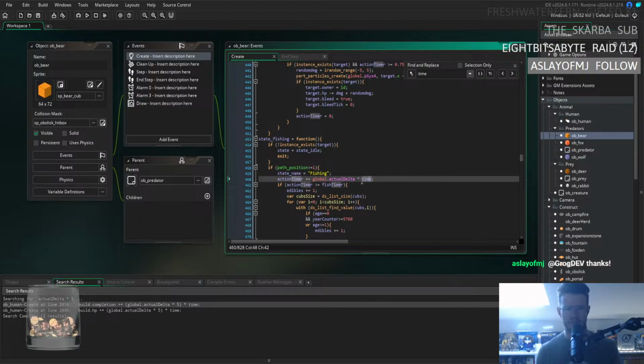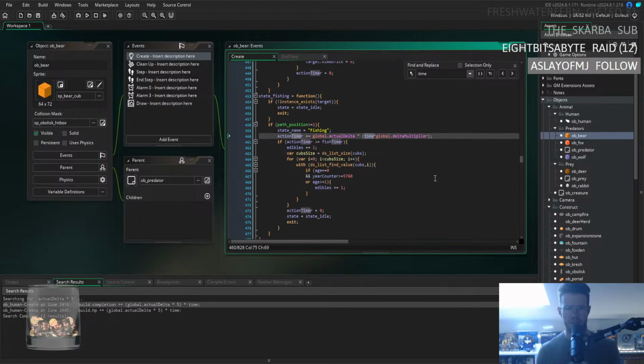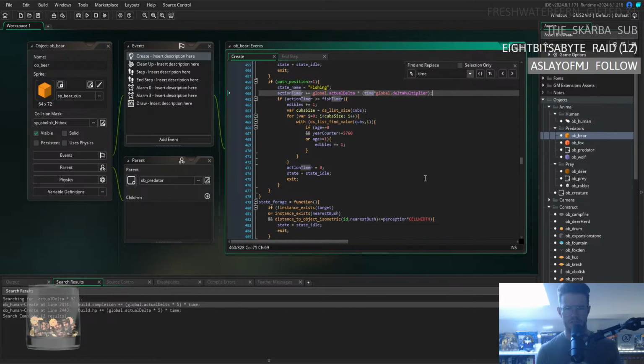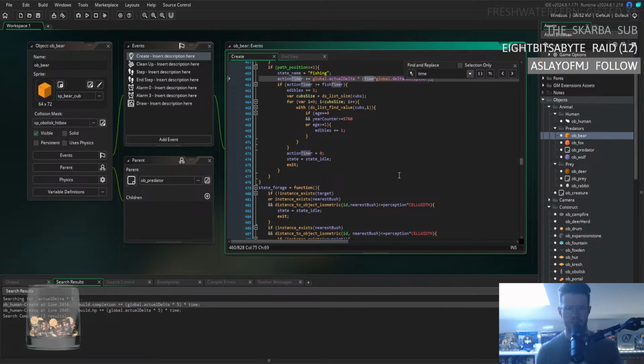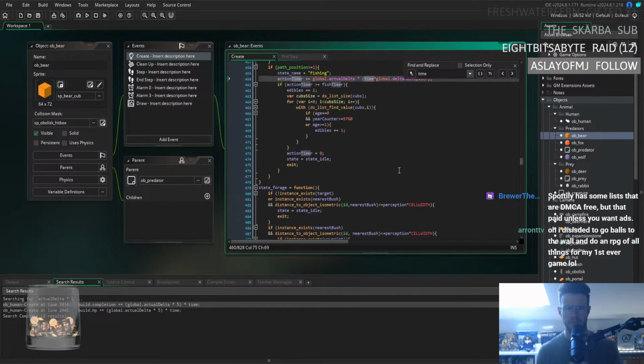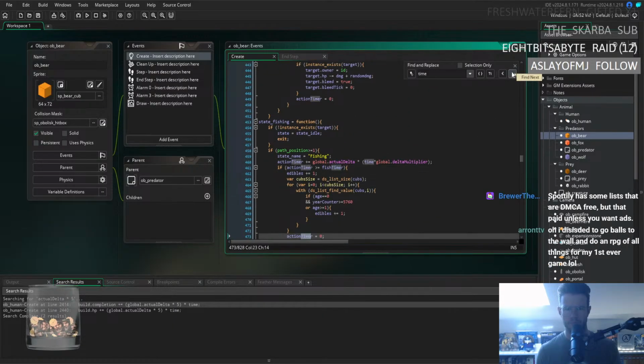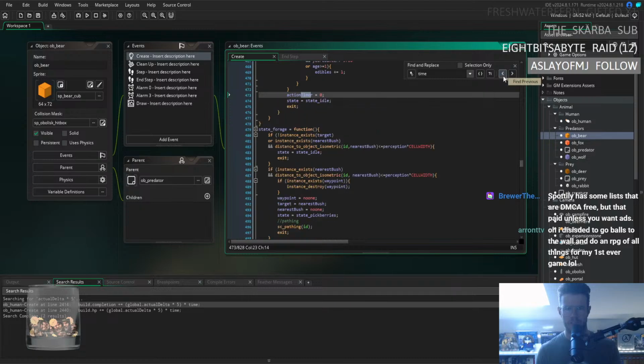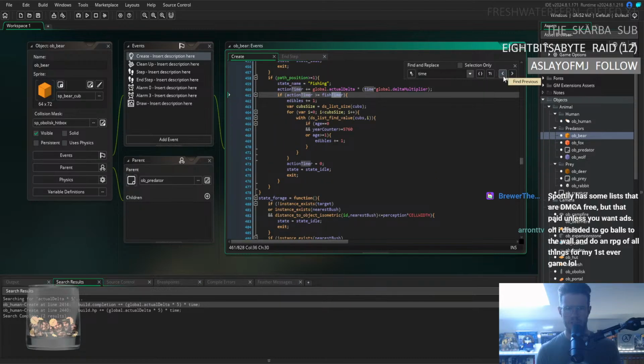Okay. Actual delta. So I'm doing delta time compensation. It's just a lot of tedious changes that need to be made. Fish timer. What? Action timer greater than... Okay then.